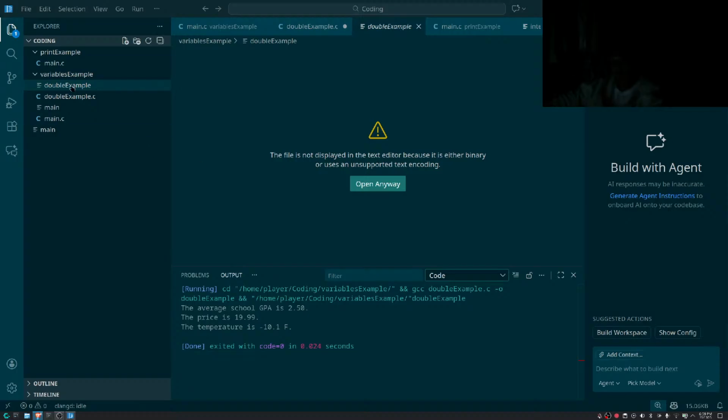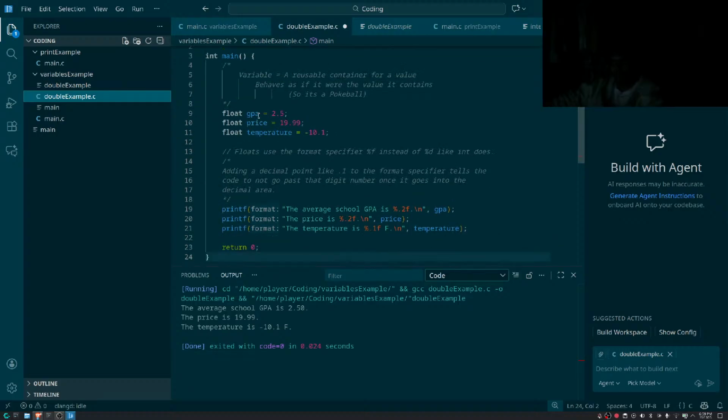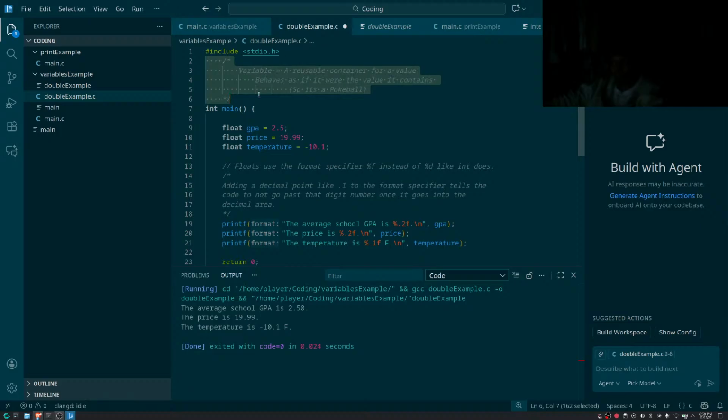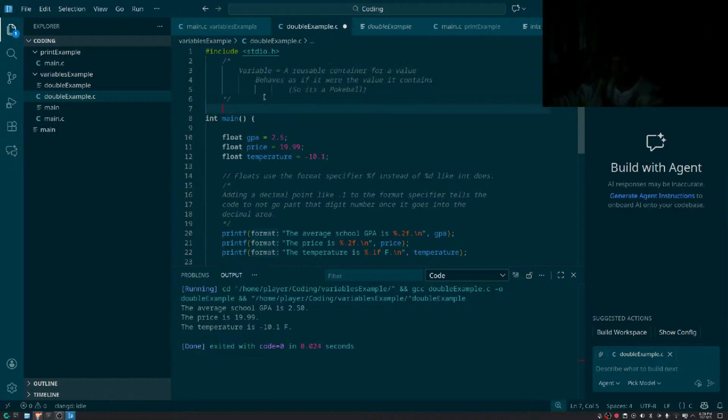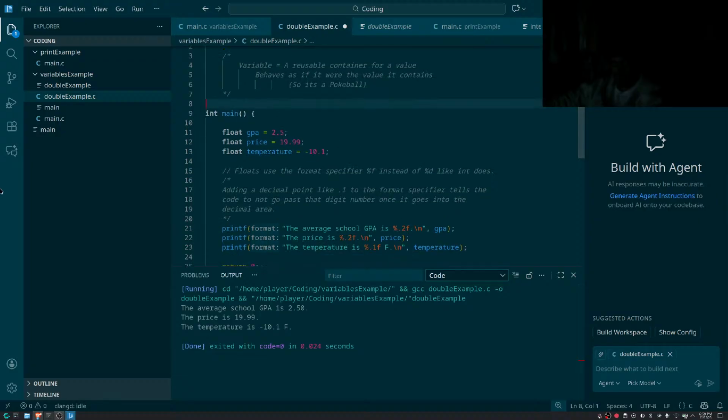Alright, so those are floating point numbers. They're numbers, including a decimal portion. We only have the capability of storing 6 to 7 digits after the decimal. If you need more precision, such as if you're working with pi, you can use a different data type known as a double. So let's say double pi equals 3.1.